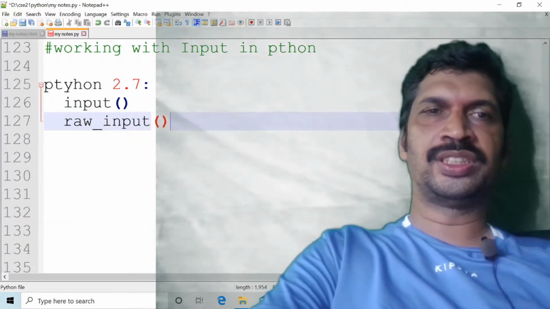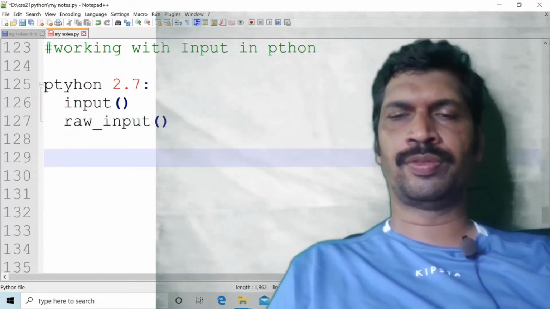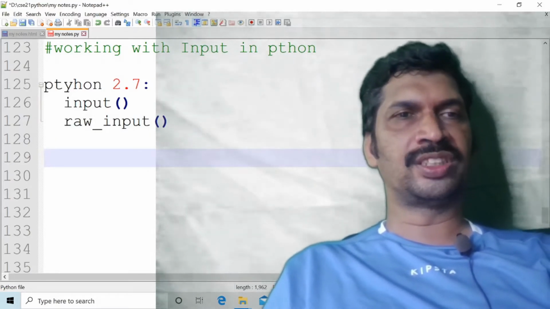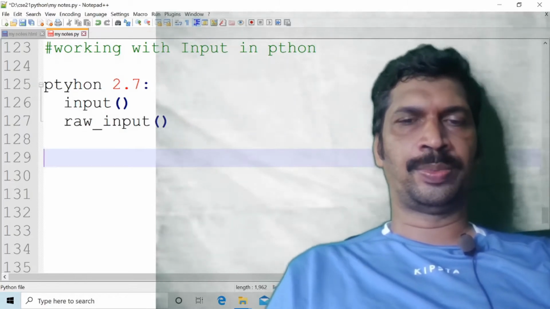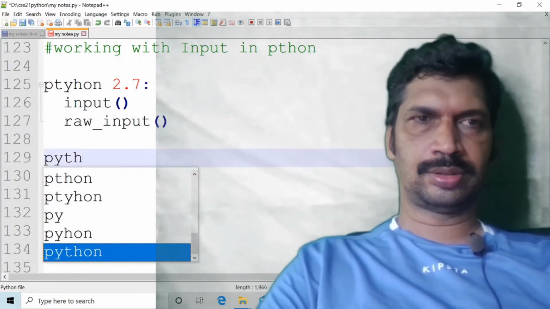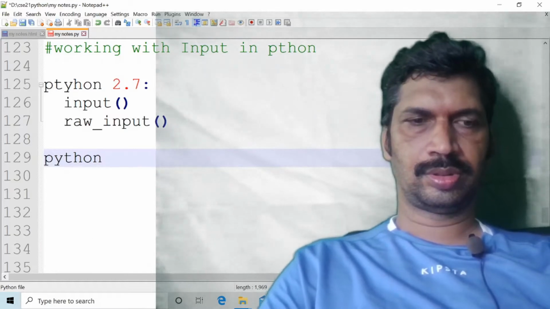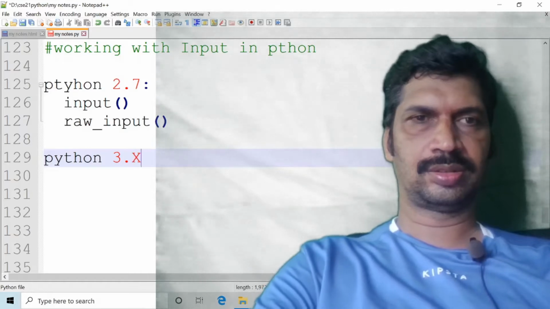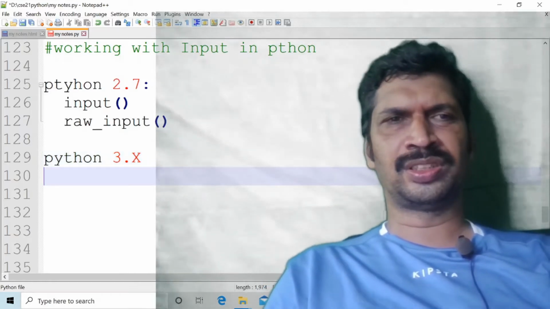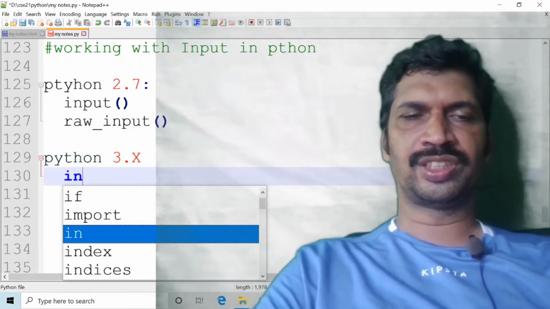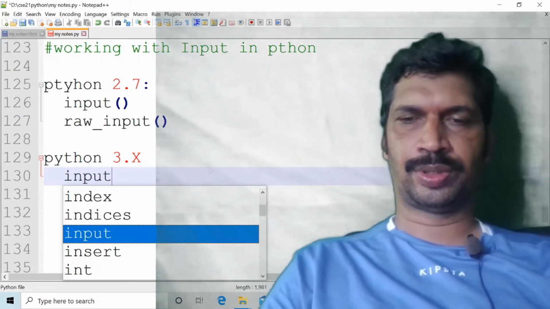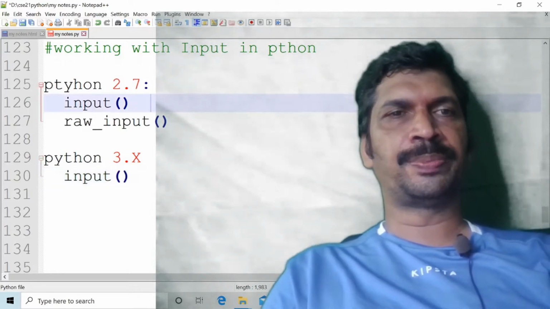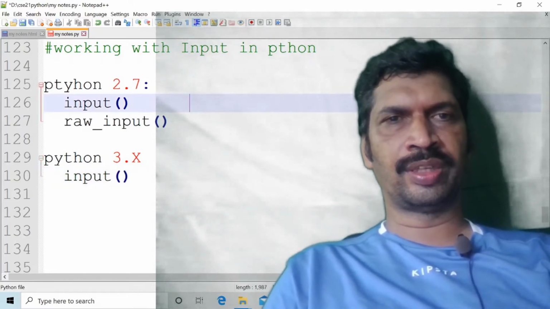In Python 2.7, two functions are used for taking the input from the end user. The names of the two functions are input and raw_input. In Python 3.x, meaning 3.7, 3.8, only one function is there. That function is input. We will first see how to work with input in Python 2.7.